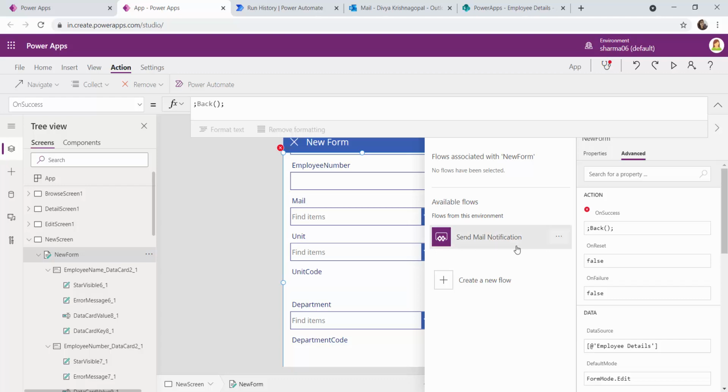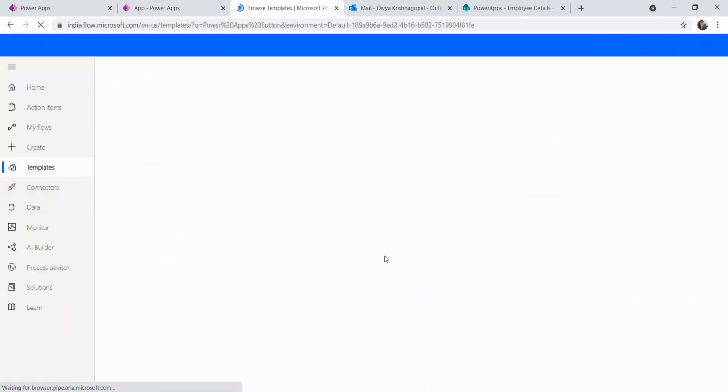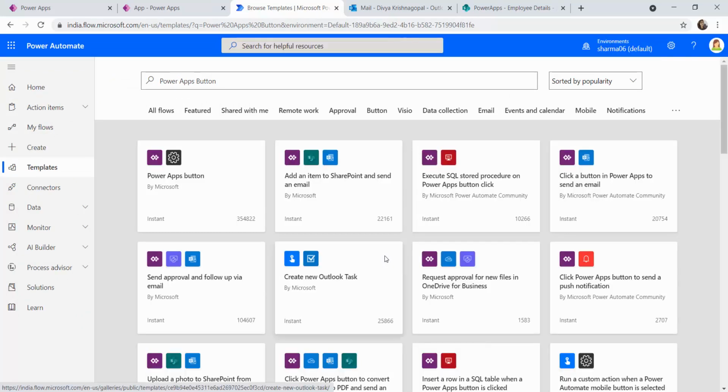If you're not going to choose any of the flows present in your environment, you can create a new flow as well. For this demo, we will be creating a new flow. So I want to show you how we will be associating the flow and how we will be passing data from Power App to Power Automate.